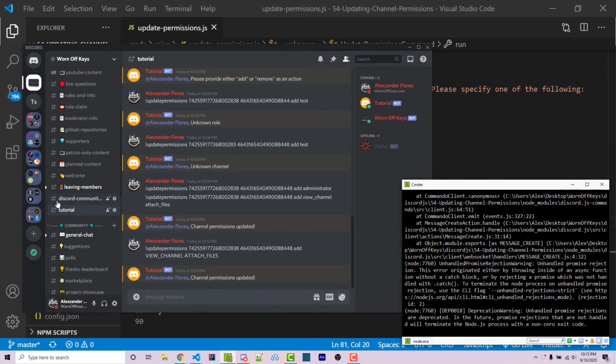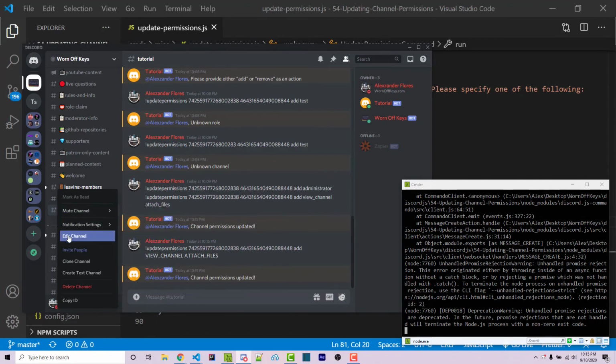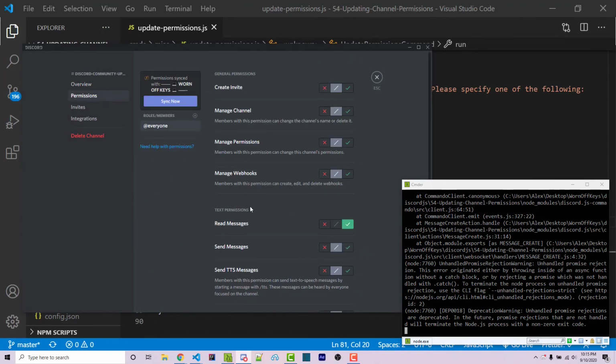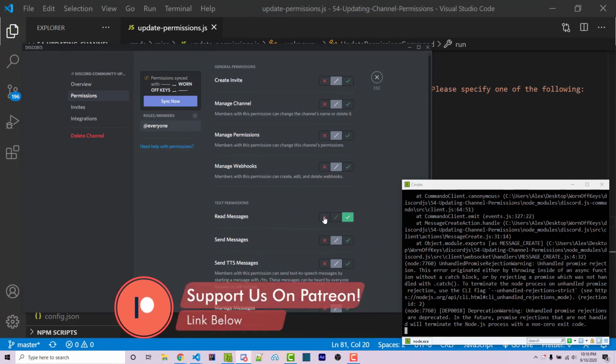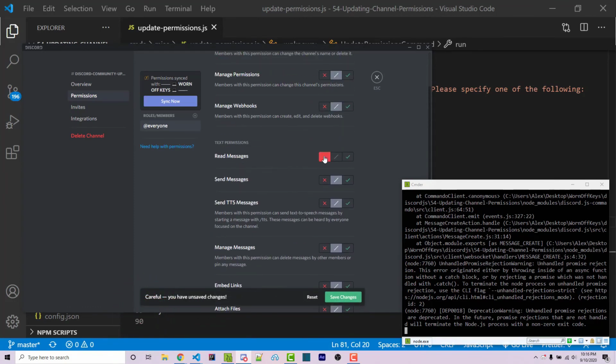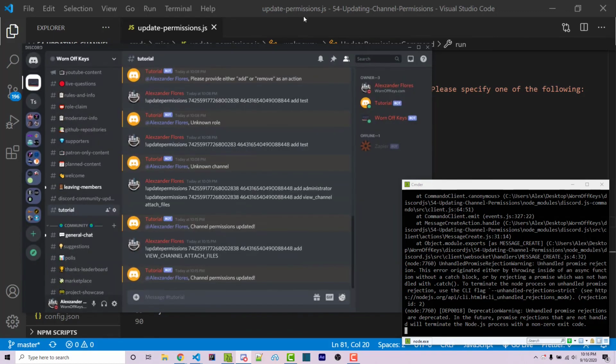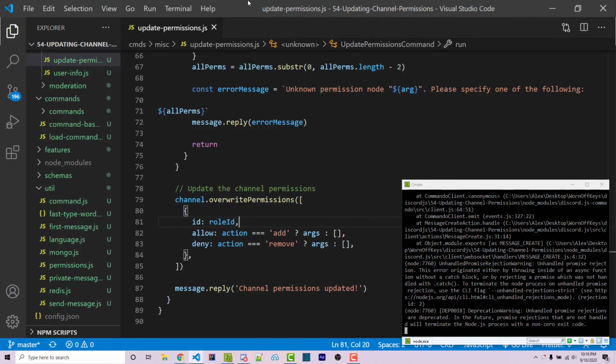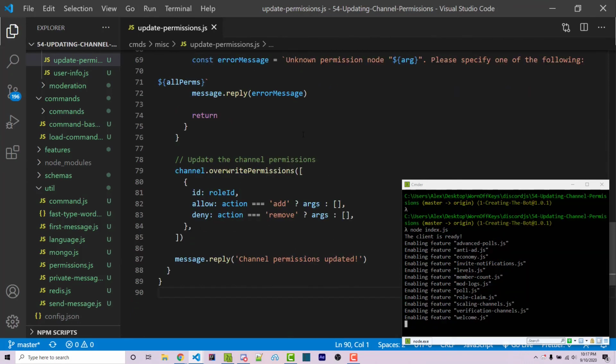More importantly, we see that this no longer has a lock on it. If I right click and go to edit channel, and I go to permissions, we see that read messages is now allowed for everyone, and that attach files is now allowed for everyone. I'm going to go ahead and manually undo those and save the changes. And the last thing we have to do, because of this error, is we have to actually convert all the arguments to uppercase. So there's an easy way to do that.